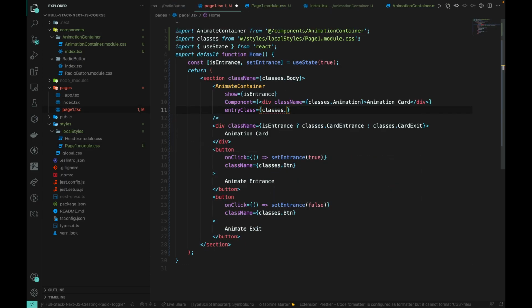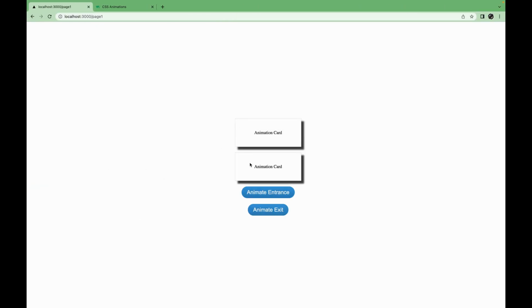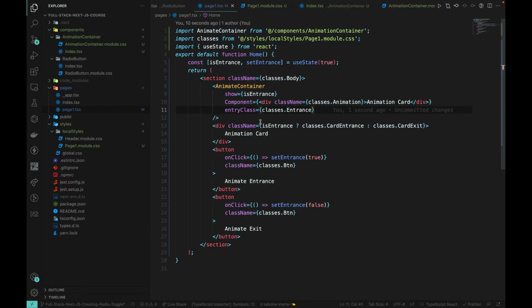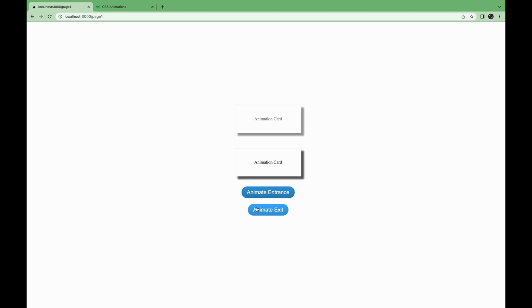Now classes dot entrance, if I save it, go back, refresh the page, you will see that now these two have different animations. This one is getting a little bit hidden because of the card entrance animation. So let's make it a little bit more, let's keep it as 1 second, and now let's see what happens. So you can see that this one is coming as fade in animation, while this one is again the fly in only. So this is how you can create a utility component.